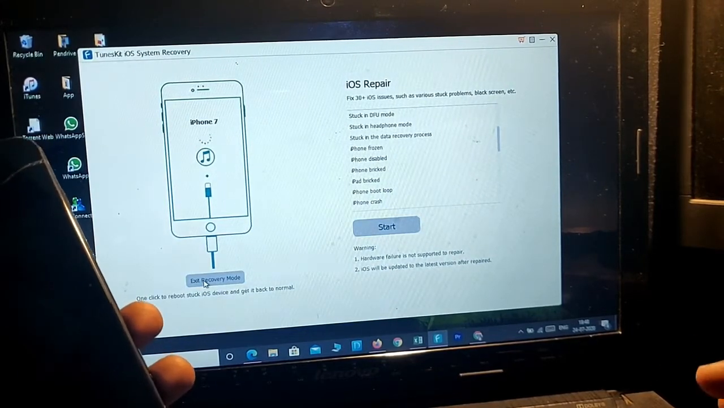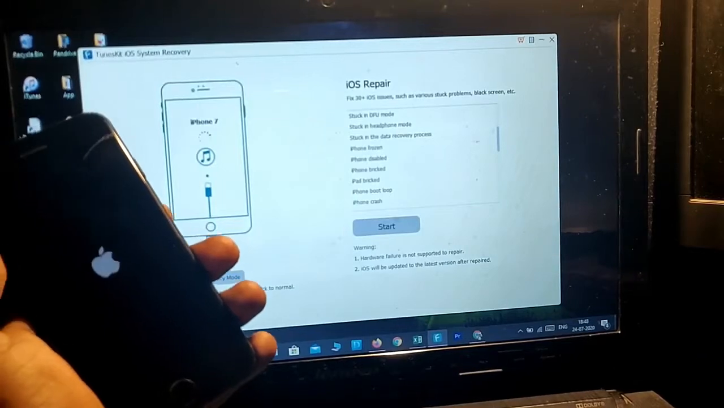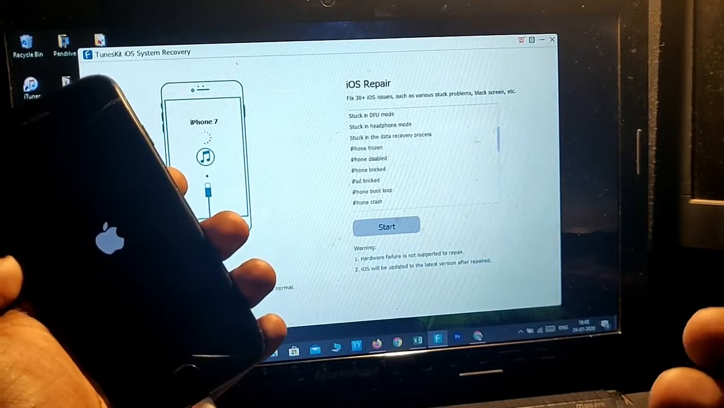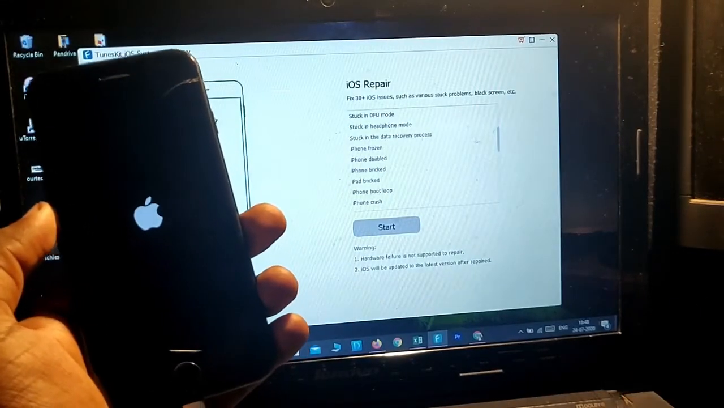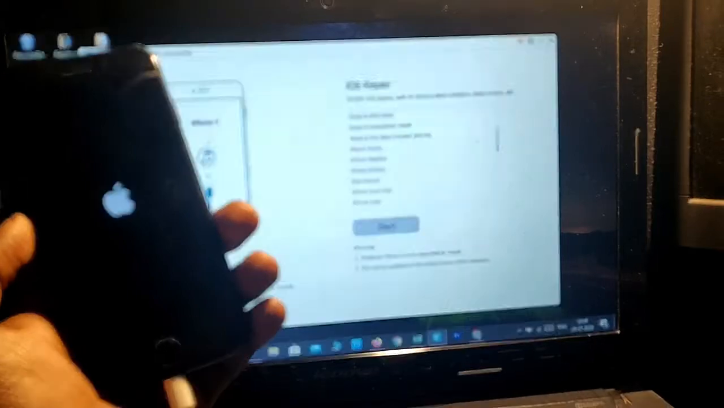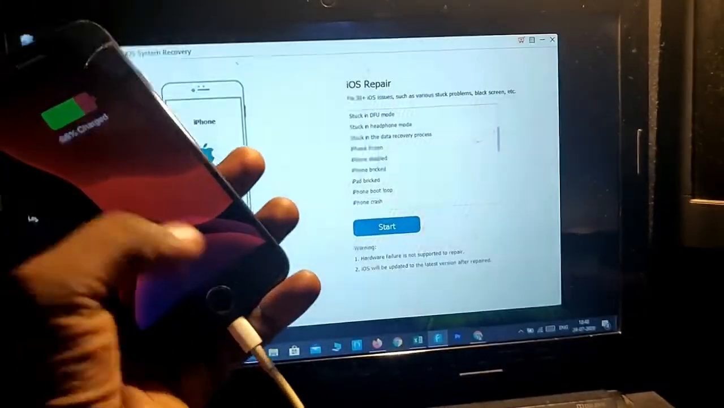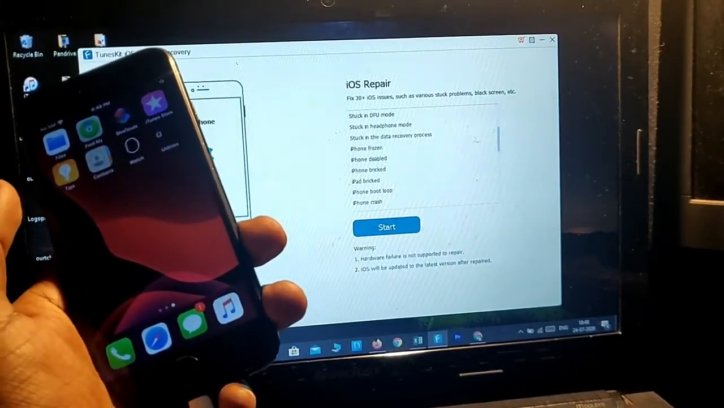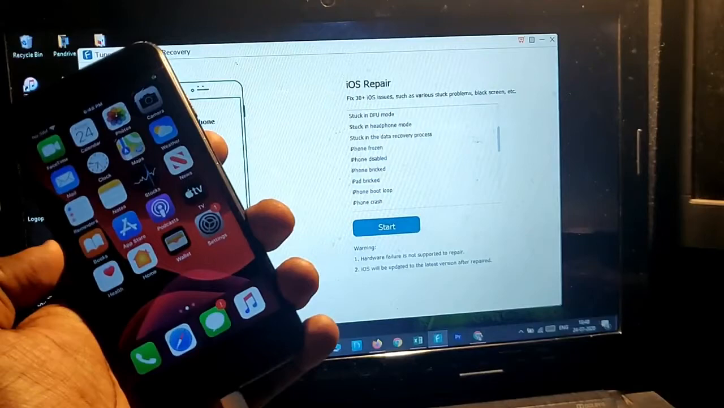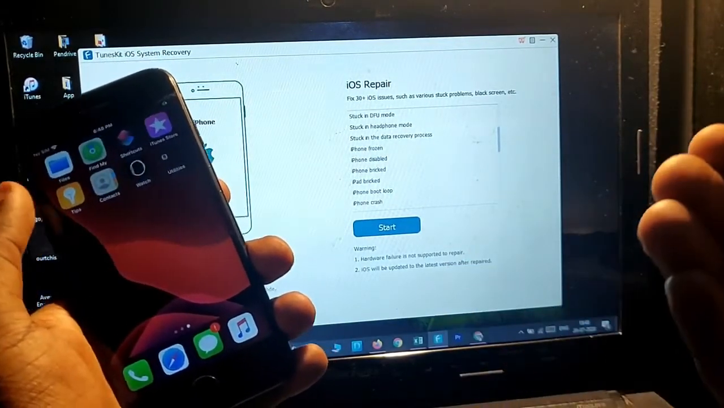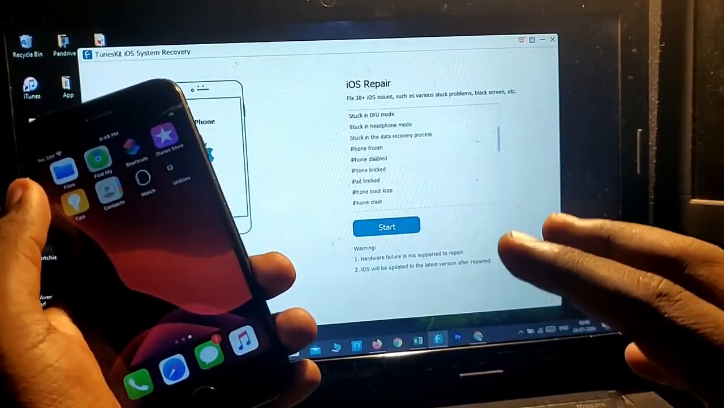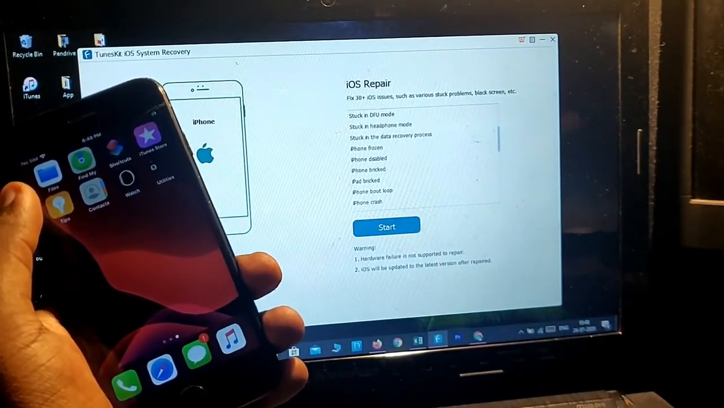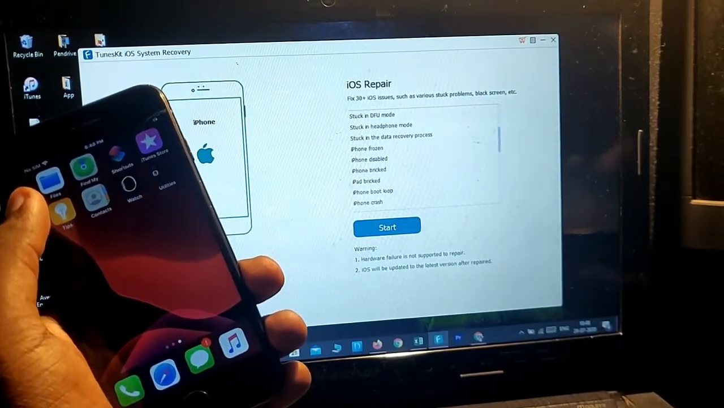Let's exit the recovery mode and see how it works. It's currently working to exit the recovery mode from my device. Okay, the phone vibrated, and here it is, it's gone. Now you can see I have gotten rid of the recovery screen. It's fixed in just one click. So if you are also facing this kind of issue, you can fix it in just one click with this TunesKit iOS System Recovery software.